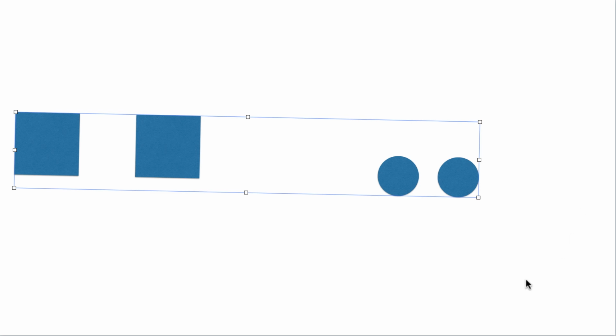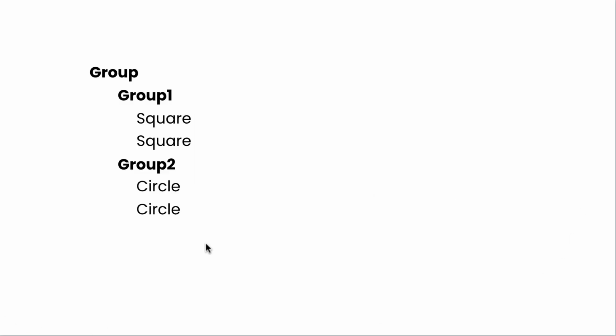So basically what we have built here is a hierarchy. At the top of our hierarchy, we have a group. This group contains two subgroups. The first group contains two squares, and the second group contains two circles. We can move or resize an individual object or a group. If we move a group, this operation will apply to all the objects in that group, whether they're individual shapes or other groups. This is where we're going to use the composite design pattern.